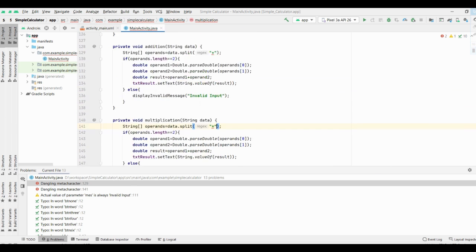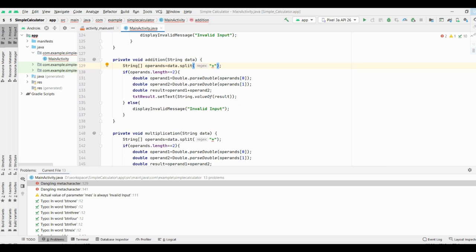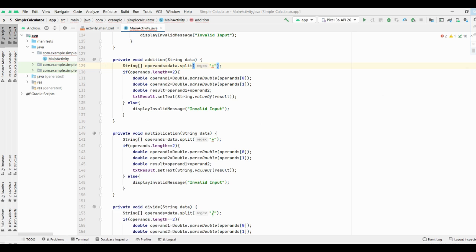Why? Because it is matching with a regular expression. In a regular expression, the multiplication symbol as well as the addition symbol, that is the plus symbol, have a special meaning. The asterisk is going to match all the characters, and plus also has a special meaning in a regular expression. So this dangling meta character is nothing but the string being matched by regular expression meta character sequences. For example, as I told, multiplication or plus and even the question mark symbol. So here we need to escape these sequences.